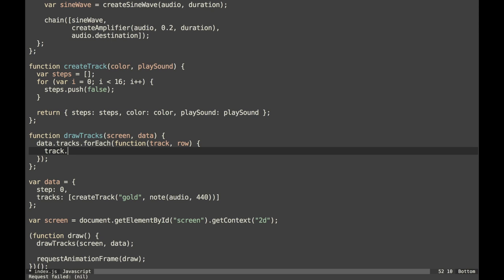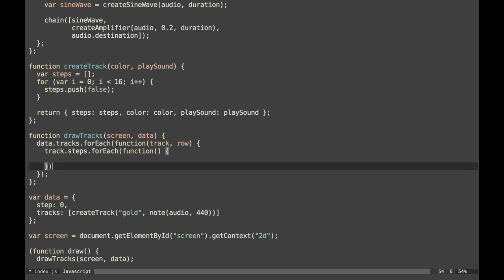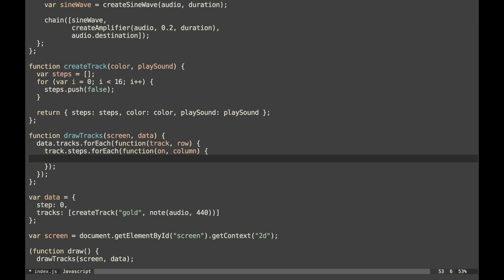Then, of course, we can loop through all the steps on a track. Nice and easy. And the elements here are going to be whether the button that we're on right now inside the track is on or off. So that'll be whether it's yellow or gray. And also a handy column index too, which again will be useful.